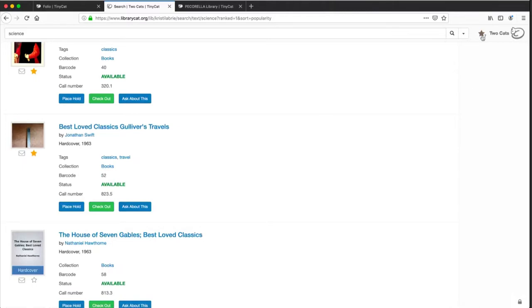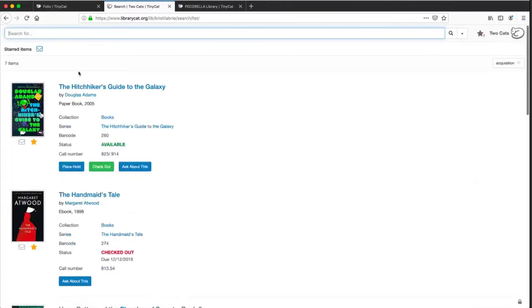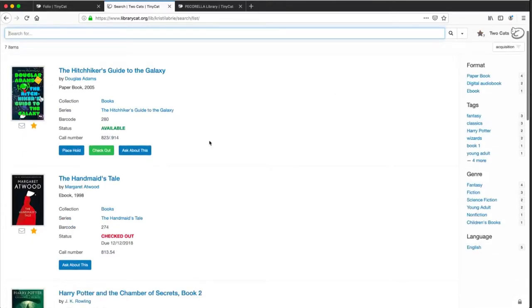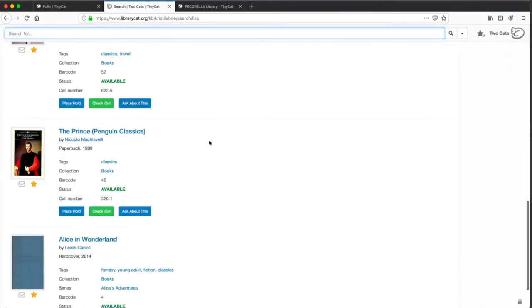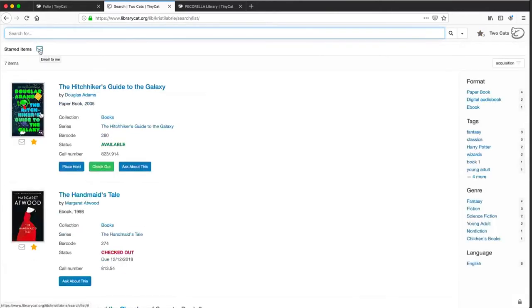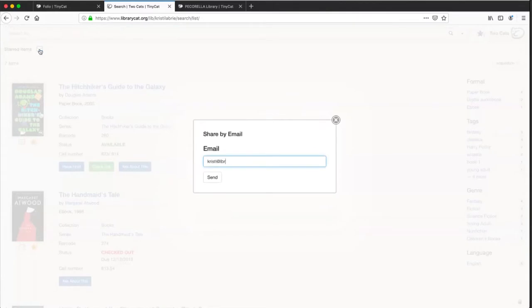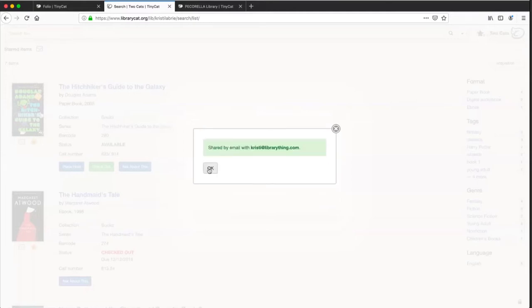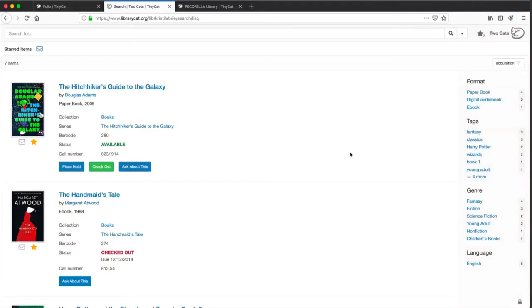Once I've done all of my searching and starring and I'm ready to view my starred list, I can actually click to the top right star here. And it's going to show my 7 items that I've got. I can scroll through and look at those here. And then if I use the email icon at the top of the page, I can actually email that entire list to myself or my research partner or whoever I might need. All session based on TinyCat, so with each new browser session, this list will clear for you.